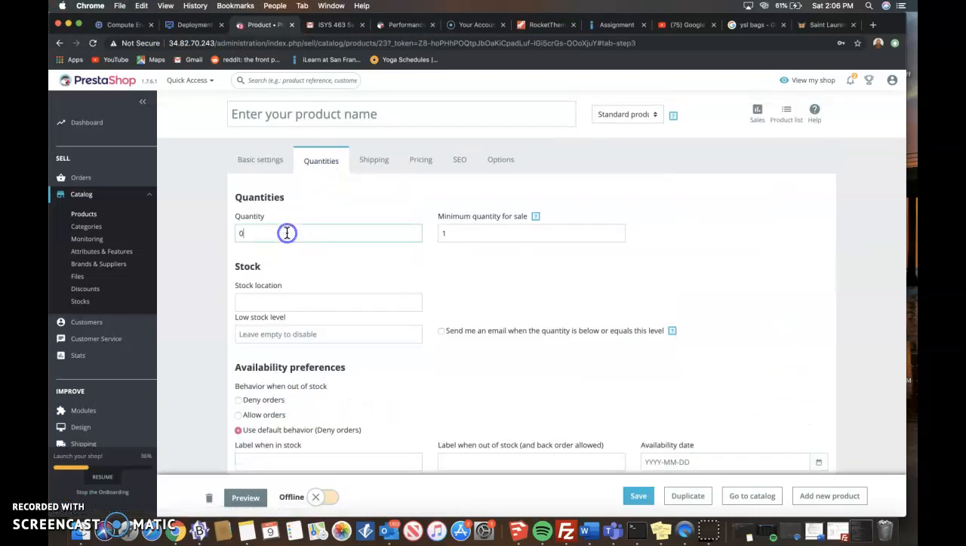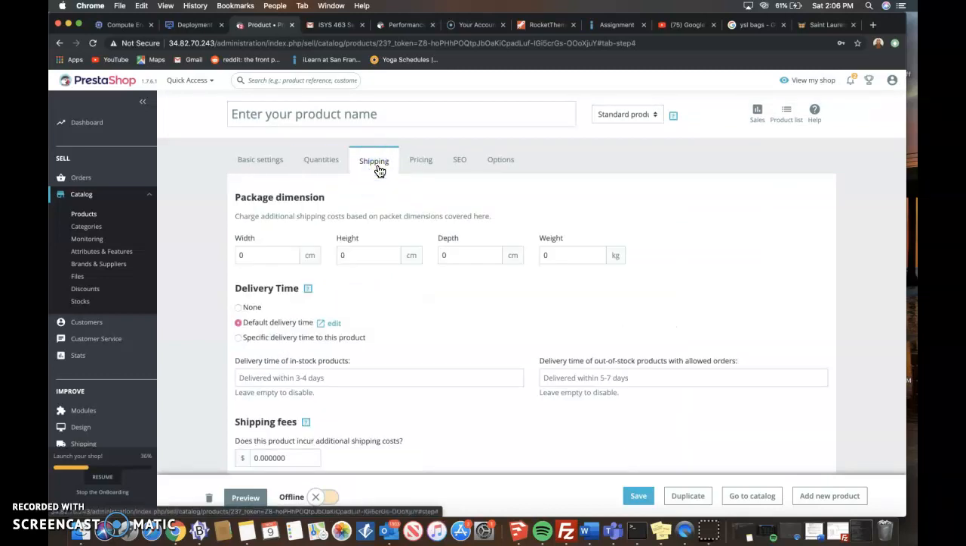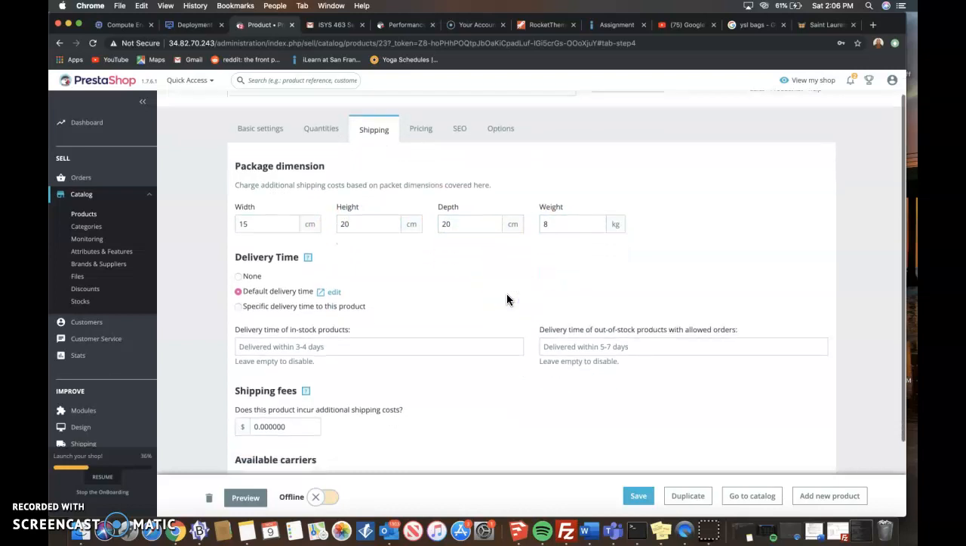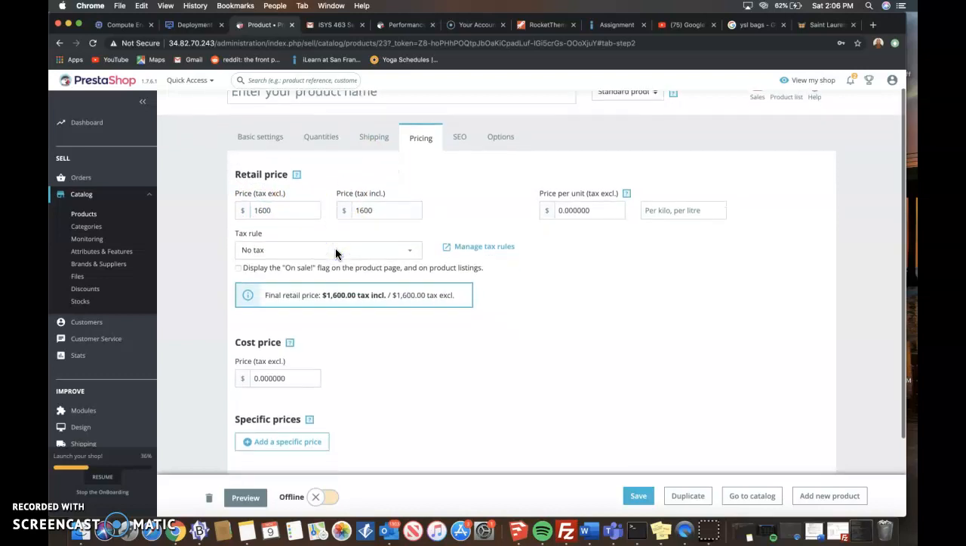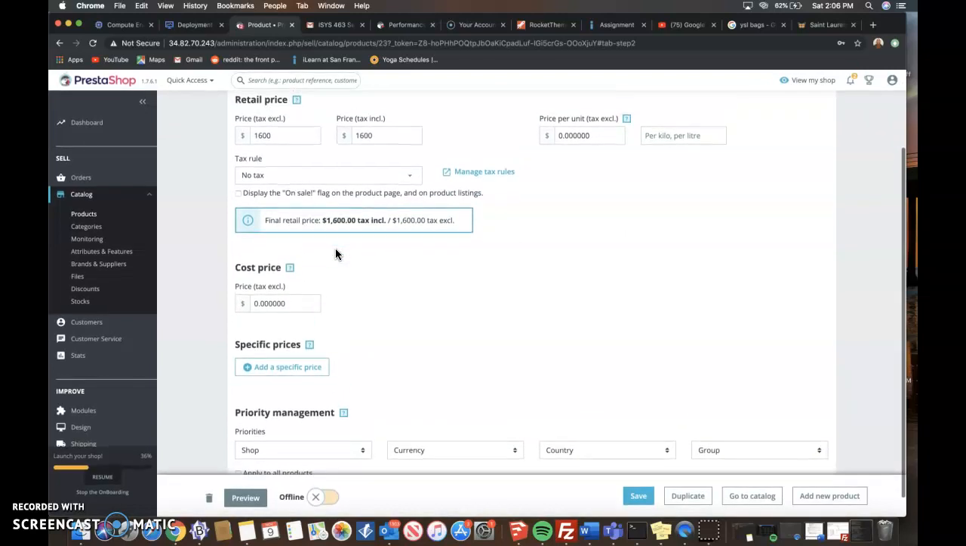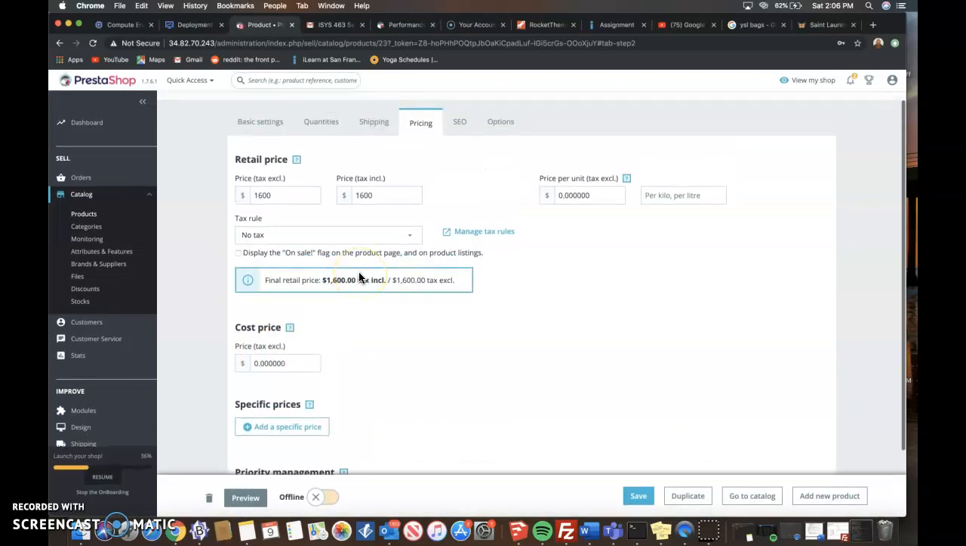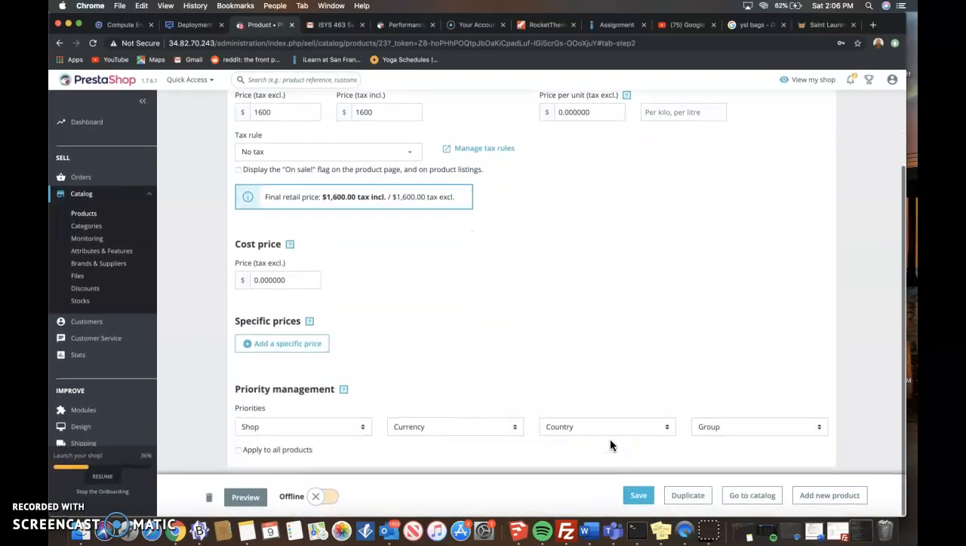For quantity, we're going to put 4. For shipping, width, we're just going to go ahead and go with 15, 20, 20. Weight, we're doing 8 kilograms. Pricing. The retail price for this handbag is approximately $1,600, so that's what we're going to set it as. And now we are going to click save.